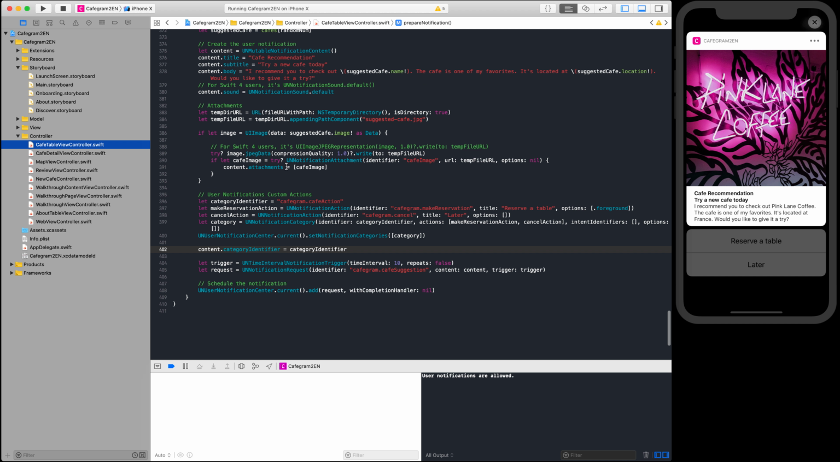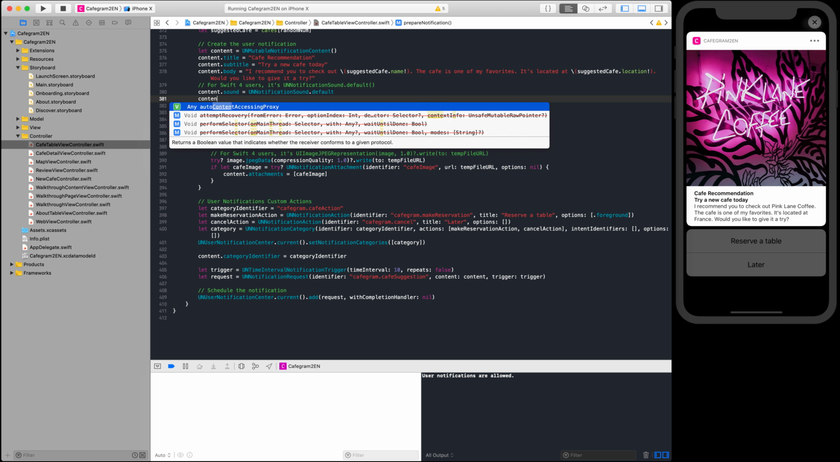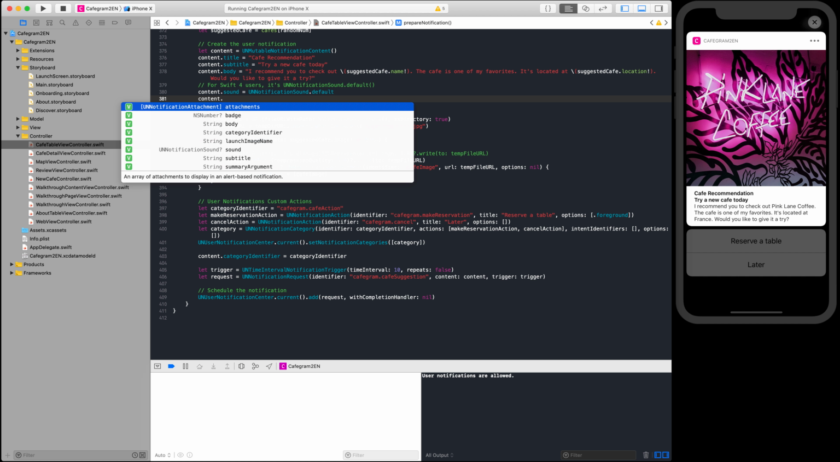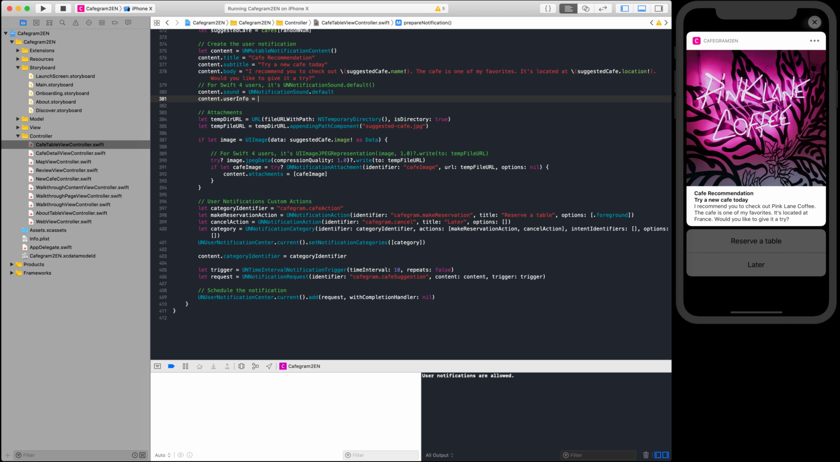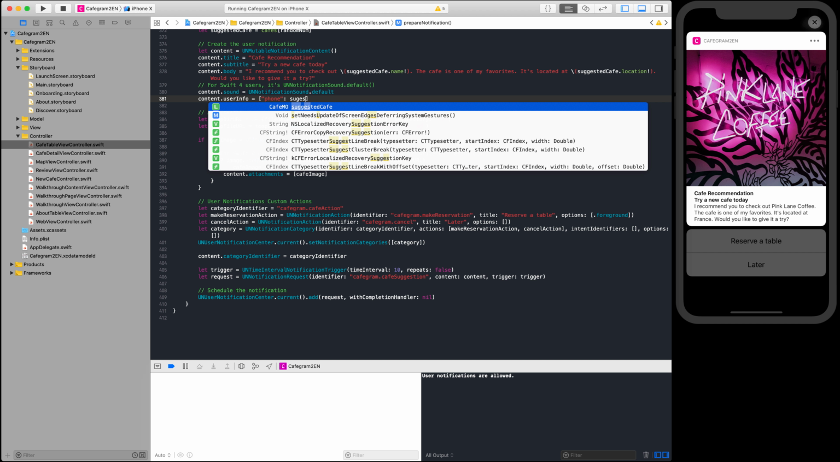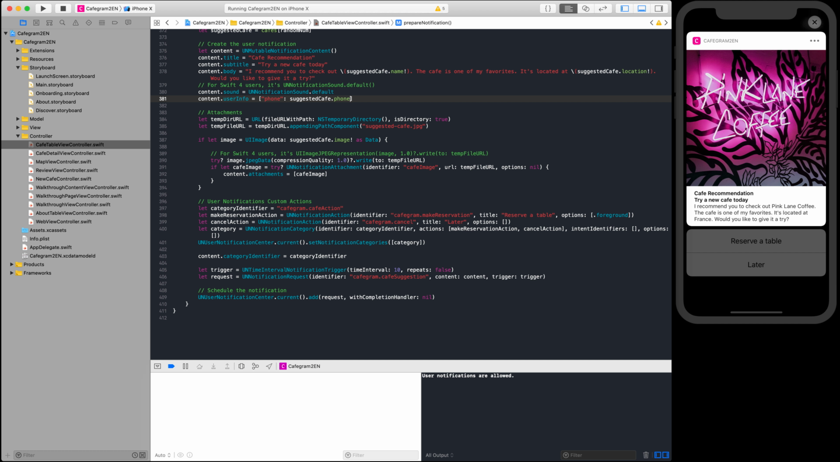Okay, so here, after content.sound, you can write content.userInfo is equal to a dictionary, so phone, and here suggestedCafe.phone, like this. Cool. With the phone number associated with the notification, we now implement the UNUserNotificationCenterDelegate protocol.